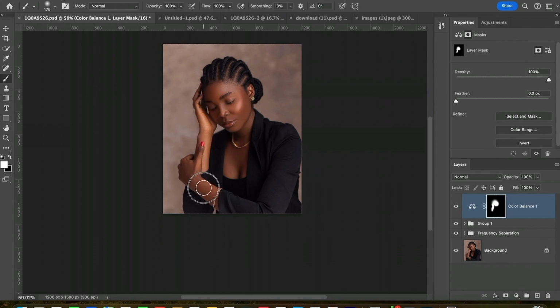Yeah, good. This is it, before, after, before, after.